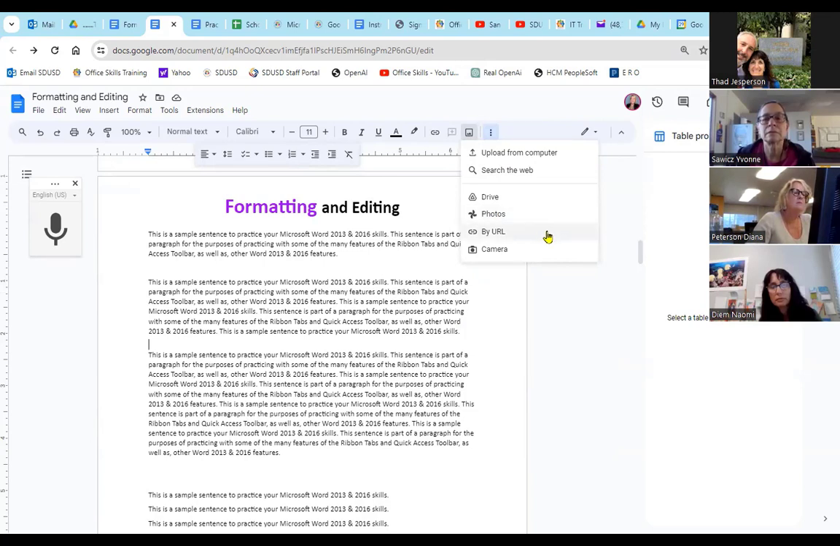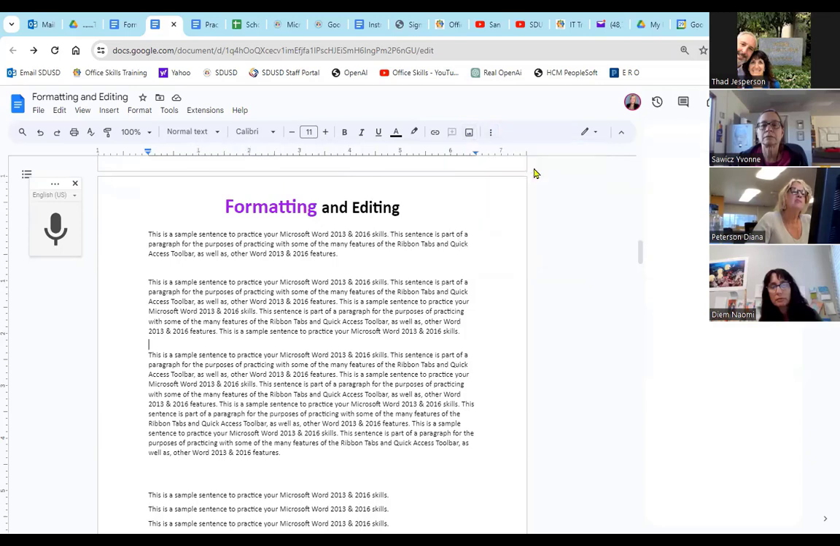If you have a web address, a URL, Uniform Resource Locator, that's just a web address of a picture somewhere. You can go get it that way. If you've got a digital camera connected to your computer system, you could do that. If you have something on your computer in a file, you can get it from there or your Drive. We're going to search the web.